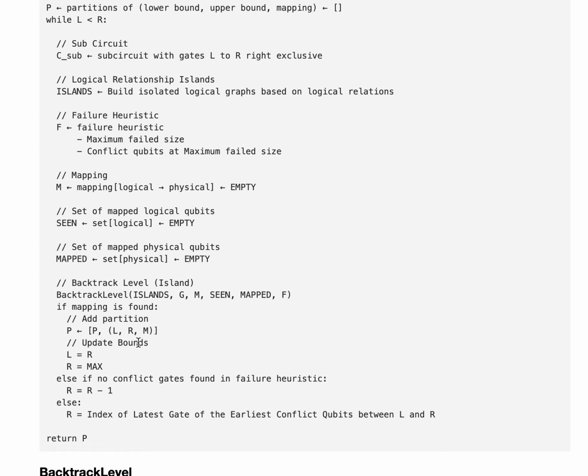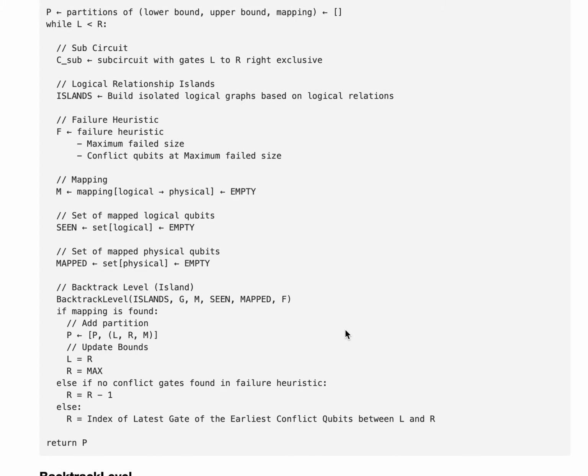And if a mapping is found, then you add that mapping and you update the bound. So the lower bound is now the upper bound, which you didn't include before, and the upper bound is now the maximum amount of circuits. And this loop basically continues until all the gates have been mapped, which means L is actually equal to the number of gates in the circuit.